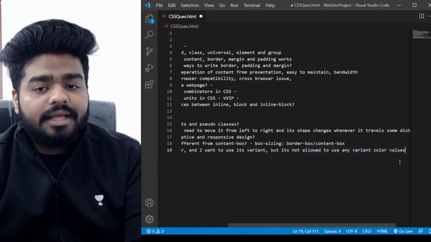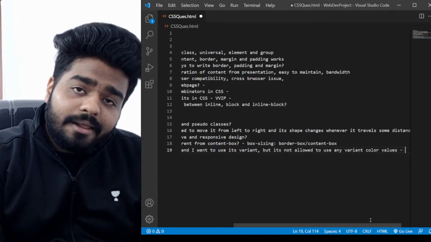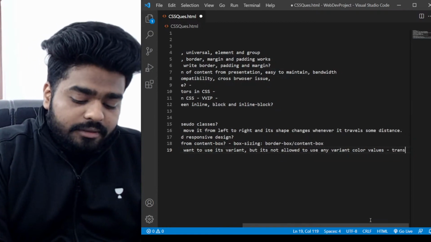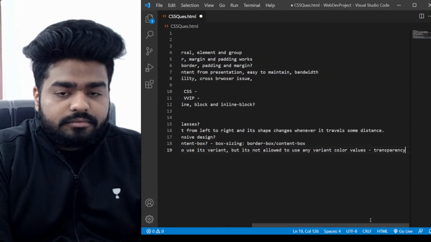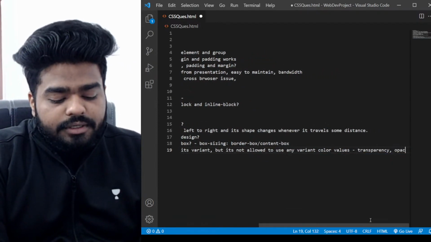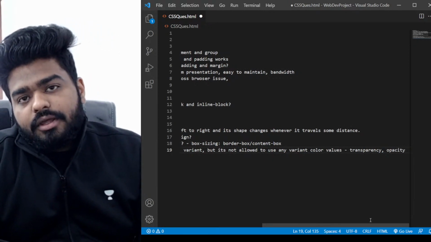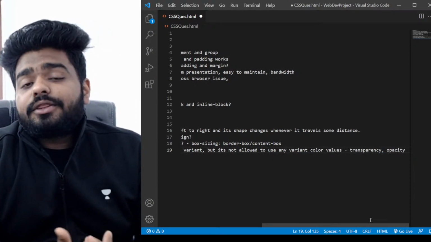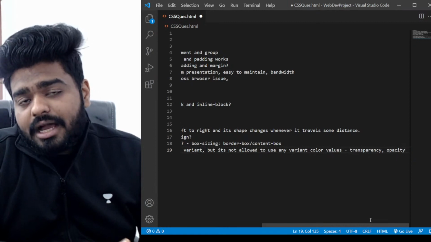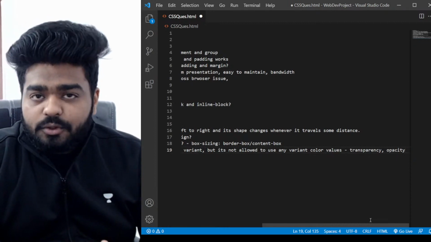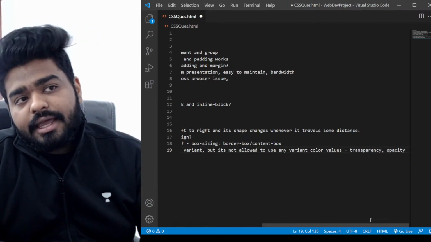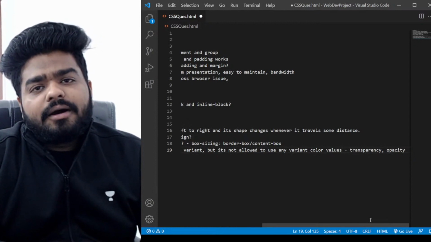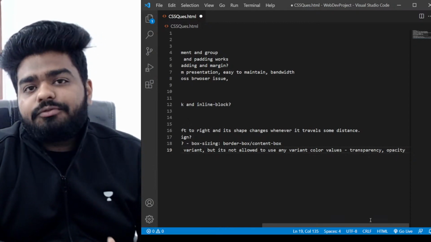So how do we do it? The answer to this is very simple: transparency, right? Or we also call it opacity. If it is not allowed to use RGBA, how are you going to give opacity? You can directly use the property opacity and it will happen, right? Give the ID to the color and then give the opacity.